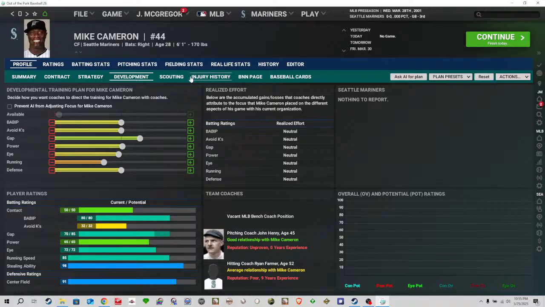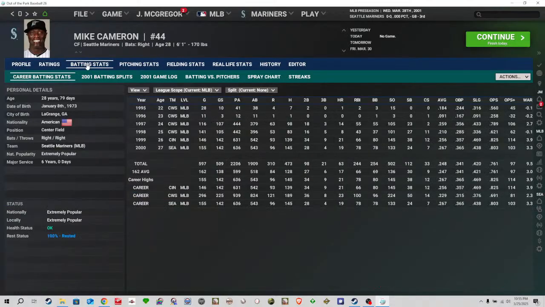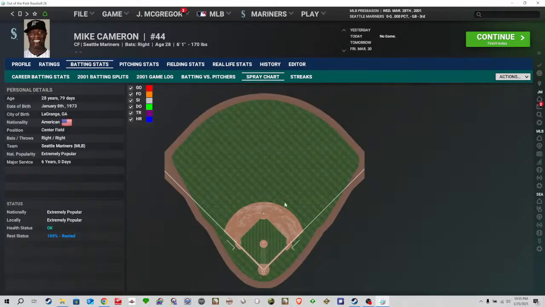There was something I was looking for here. Where was it? There is the spray chart. So yeah, if we'd already played some games, we could see where Mike Cameron was hitting balls. Maybe I'll bring up a 1965 or one of the replays I have going on just so you can see what that looks like. Looks pretty cool.